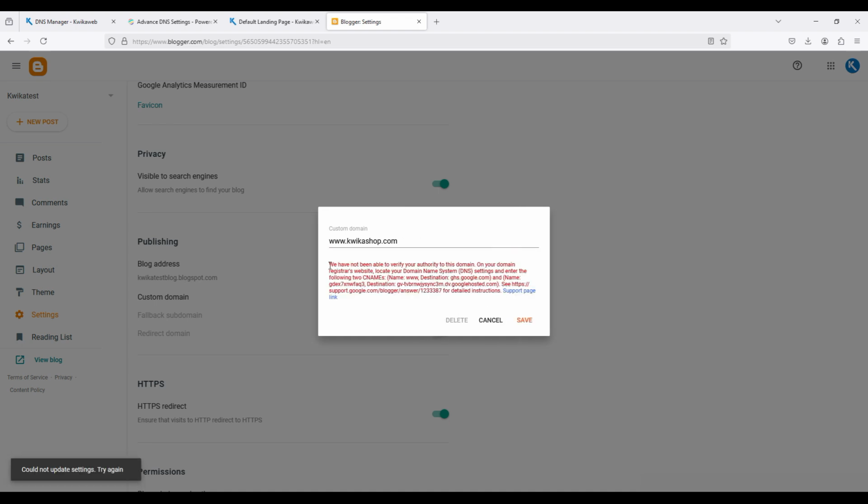and you can see it says we have not been able to verify your authority on this domain, right? So Google is telling me please put in the following records: CNAME www dot, and then the destination should be ghs.google.com. So I'll copy this, ghs.google.com.